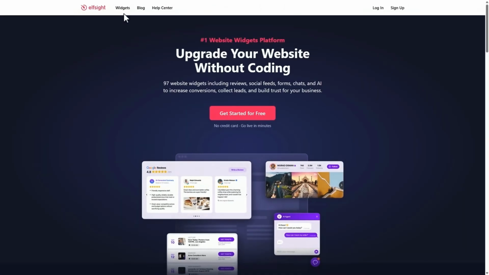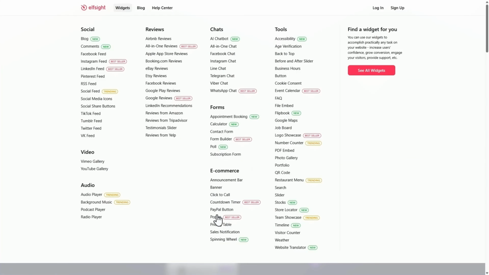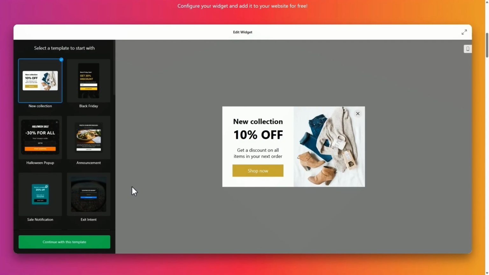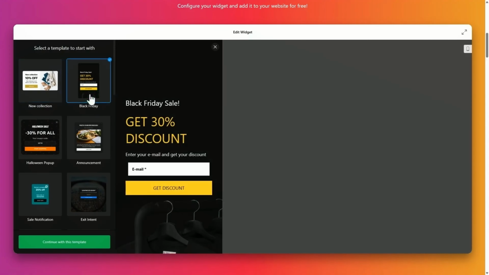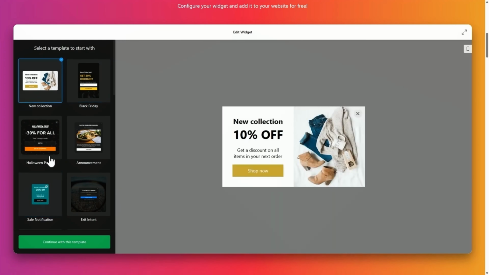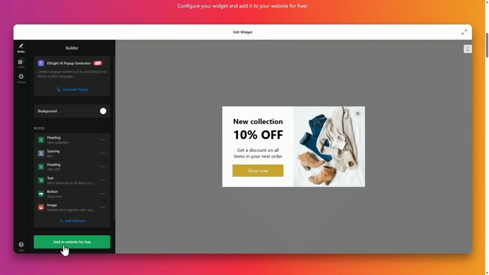First of all, let's go to Elfsight and choose the pop-up widget in the menu list. The link is in the description. Click Create Widget. So, let's create your widget. Begin by choosing a template that suits your case best. Click Continue with this template.